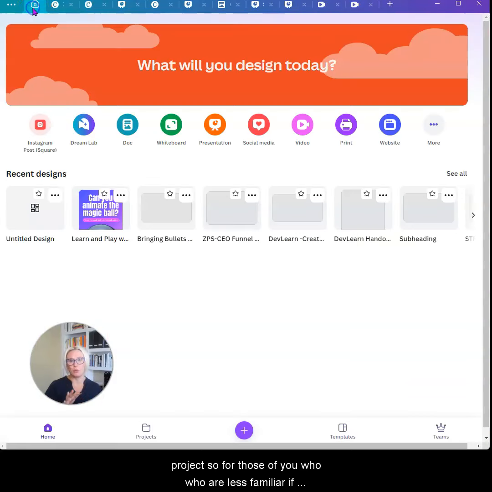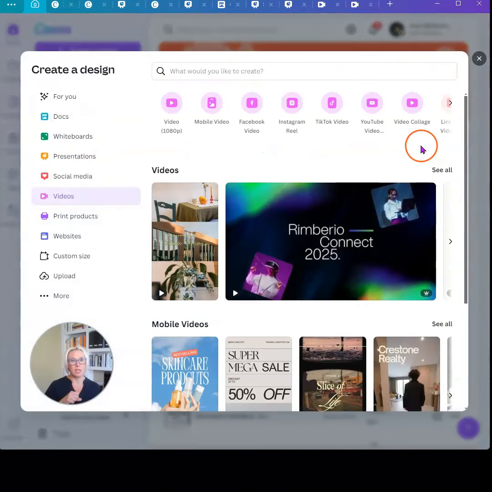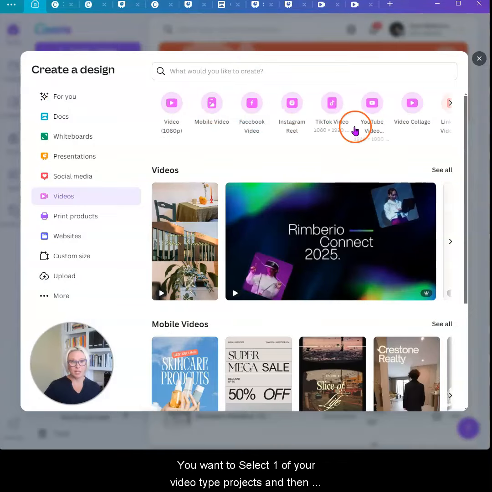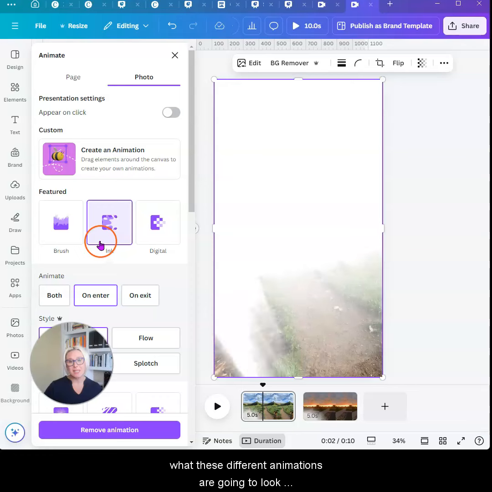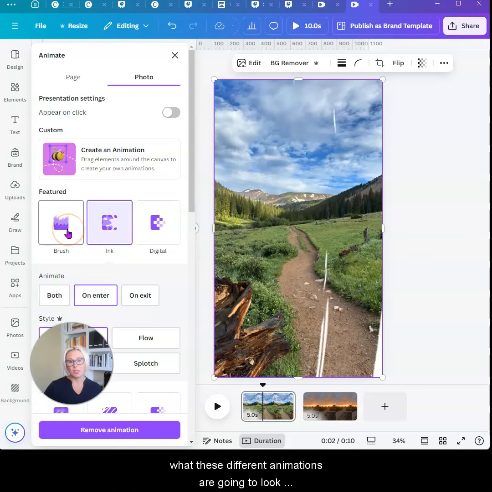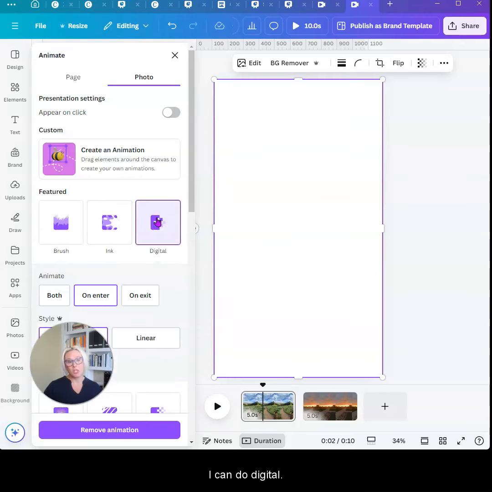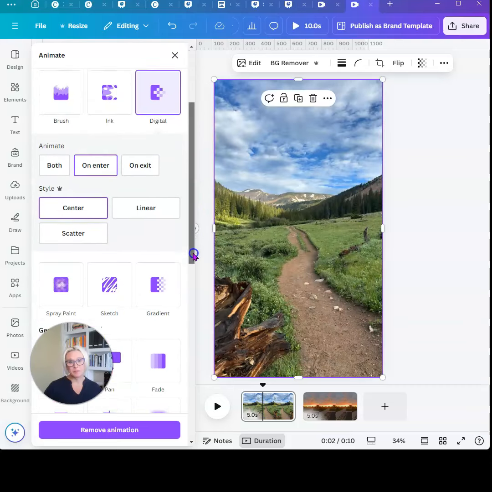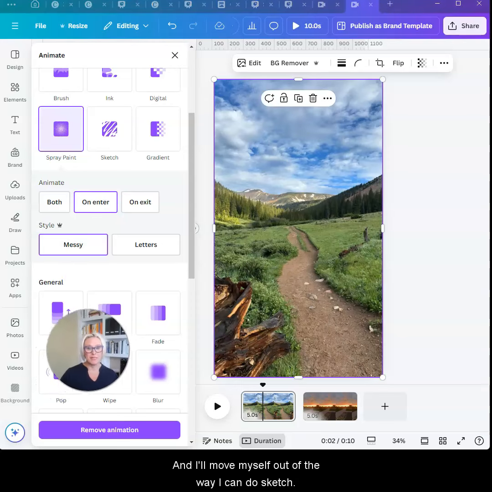So for those of you who are less familiar, if you go to your home page, you click on video, you want to select one of your video type projects. And then what I've done is I've got this photo that I've taken on a run. So I click on that photo and I can see what these different animations are going to look like. So for example, I could do a brush, I could do an ink, I could do digital, I could do spray paint, and I'll move myself out of the way.